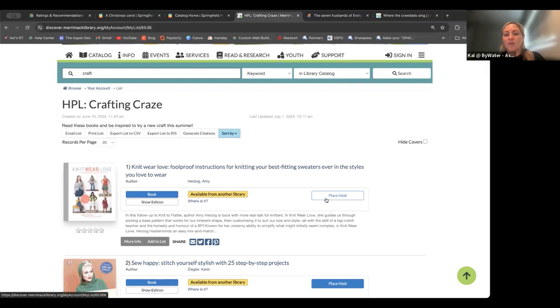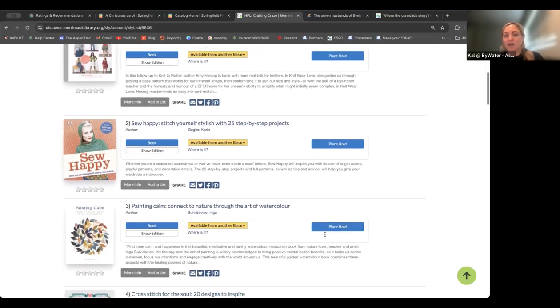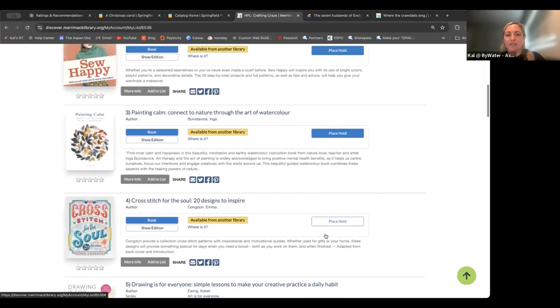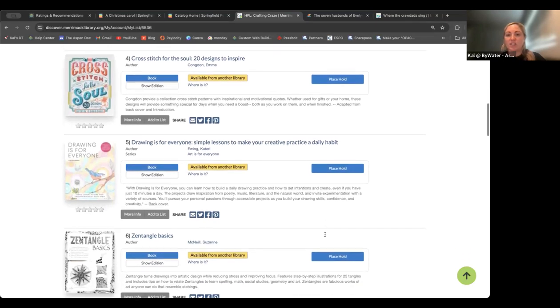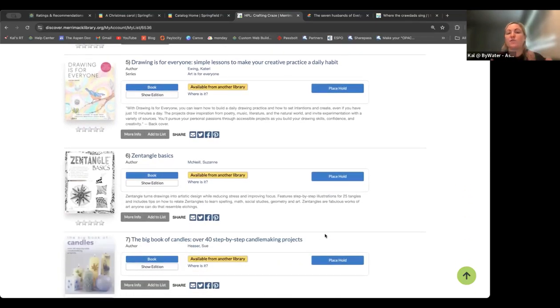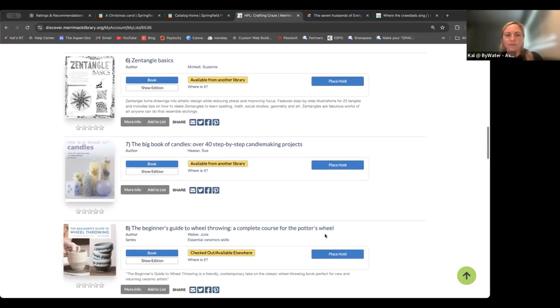And then the patron could come in and they could place holds on all of these items. They could go crafting crazy and engage with all of these other titles that they didn't even know that your library had, maybe. So lists are a really powerful way to promote additional titles in your collections.